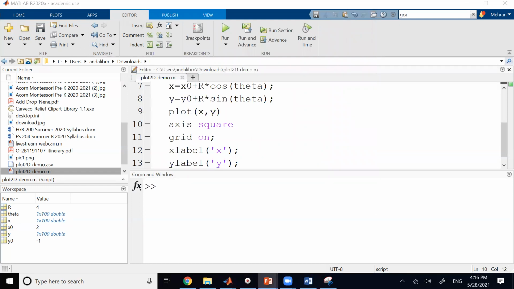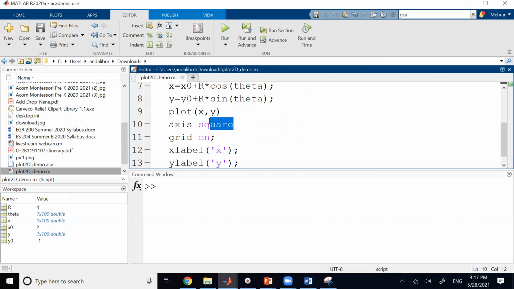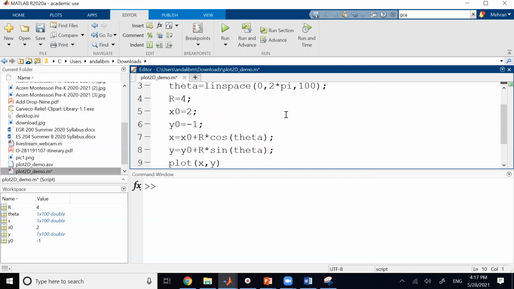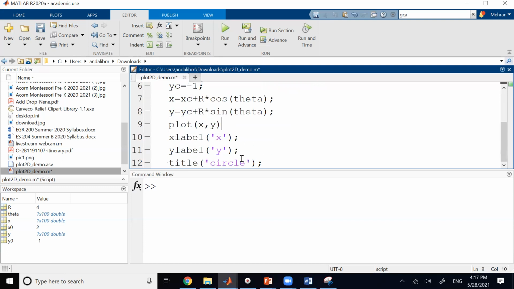What if you have more than one curve on a figure? For example, you have two plots. So here, let's say I have a circle, right? Then I also have an ellipse. So this is the circle. Now let's say I have an ellipse, and the ellipse has a different equation, as you know. So let's say this is x of the circle and y of the circle. And this is the plot of the circle, right?